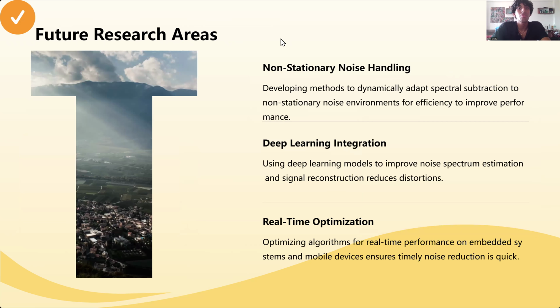Then we have future research areas. Non-stationary noise handling is one of the main areas, which is developing methods to dynamically adapt spectral subtraction to non-stationary noise environments for efficiency to improve performance. Then we have in the deep learning side, which uses deep learning models to improve noise spectrum estimation and signal reconstruction to reduce distortions. Real-time optimizations. Optimizing algorithms for real-life performance on an embedded system and mobile device ensures timely noise reduction.